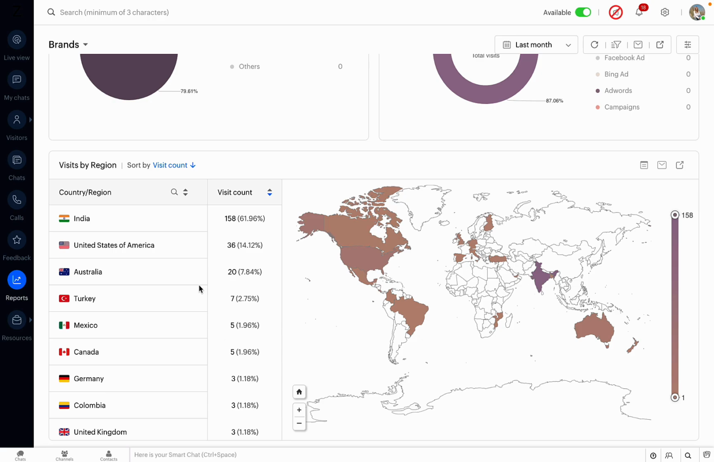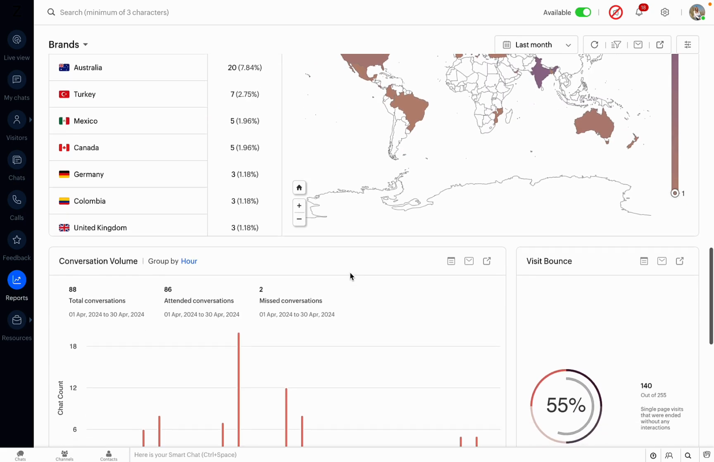Next, you have visits by region. In the region chart, the geomap groups the website visits based on the country from which the visit originated. Let's say this shows you have visitors coming in from China or Japan. You may consider adding more support representatives who speak the native language so as to improve your customer support activities. Those kinds of insights can be gained from the visits by region report.